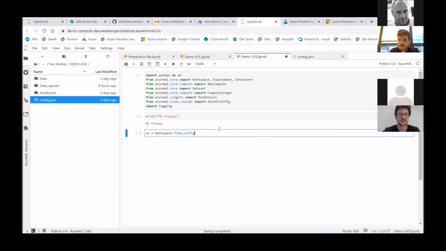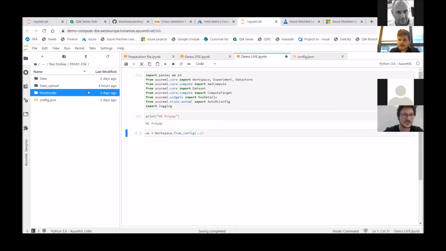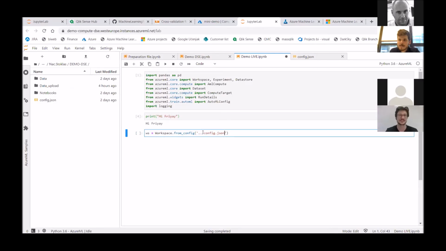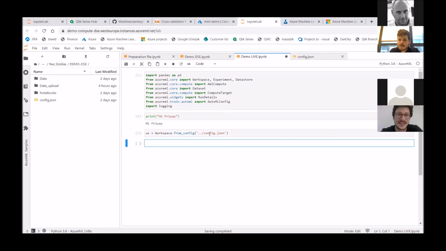Once we are connecting to it, from config, we have to go one back because we have opened a notebook inside the notebooks folder. This is the one we're working with, so we go one up and we go straight to config.json, and this is basically it. We are connecting to the workspace.